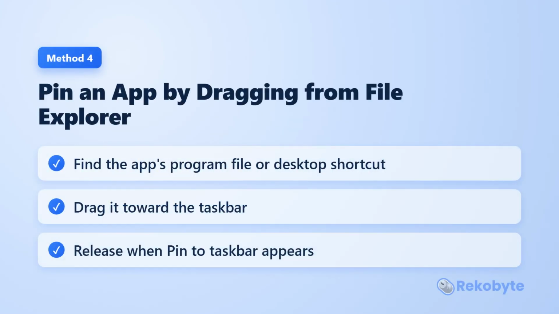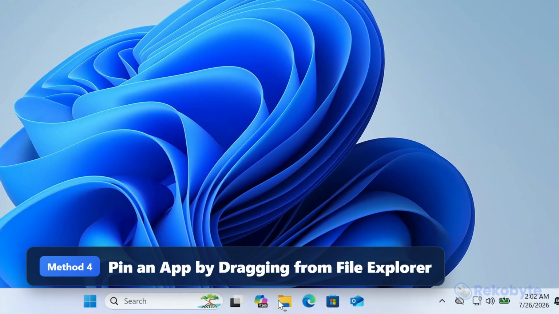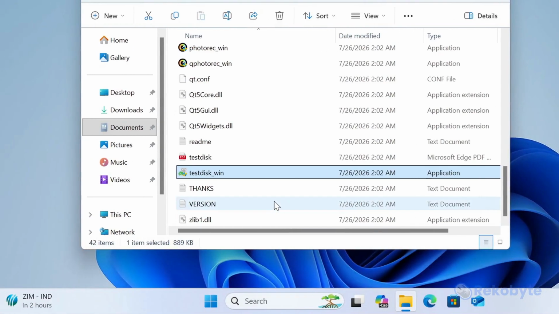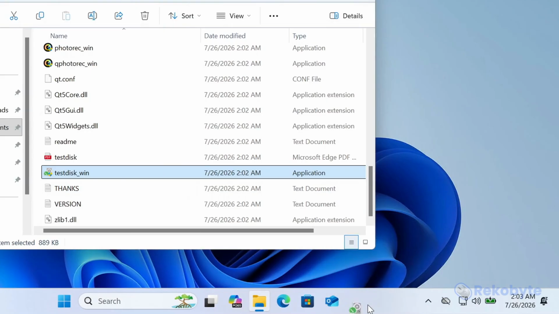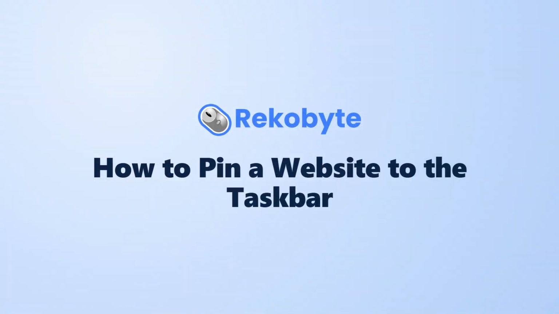Method 4. Pin an app by dragging from File Explorer. In File Explorer, find the app's program file or a desktop shortcut. Drag it toward the taskbar and release when the Pin to Taskbar tooltip appears. You can pin websites too, not just apps.